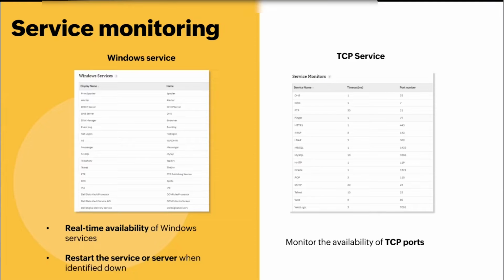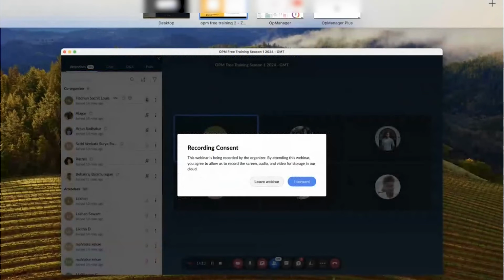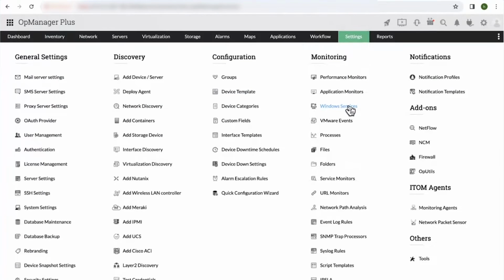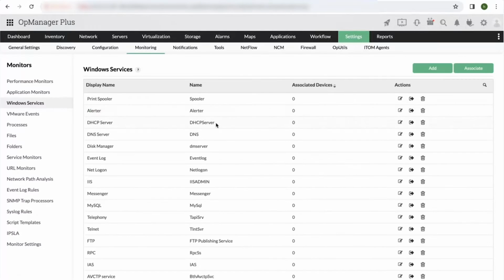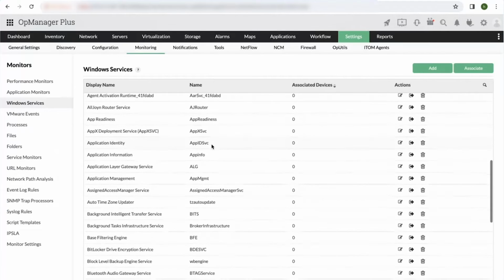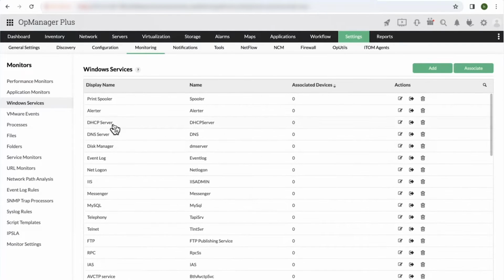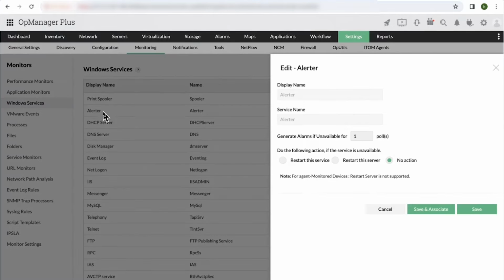Now, your organization may have production servers where you will be able to view all the services running in that particular server. And from that list of services, you could pick the services important for your organization and monitor them. So let's go back to the setup again. Settings, and under monitoring, you have Windows services. Again, you can see a list of default services here. Let's just pick a particular service. Let's pick the alerter. You have the option to generate alarms. You can choose to restart the service, or restart the server, or do nothing in case the service is unavailable, and just click save to save these settings.